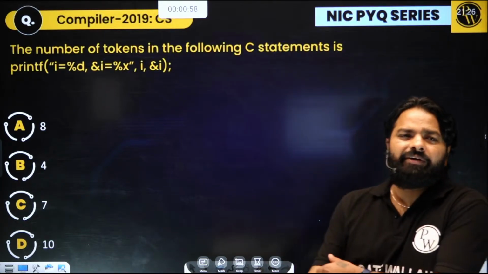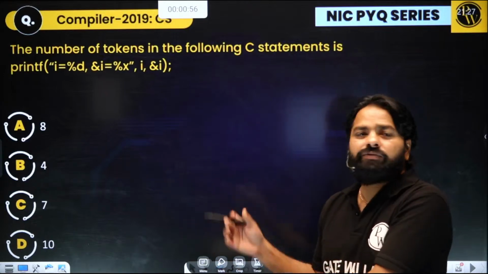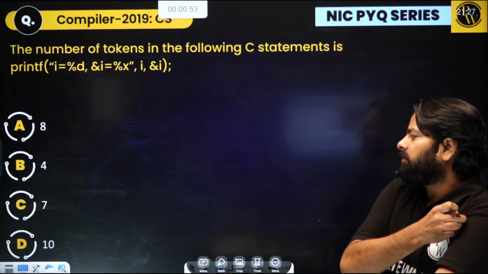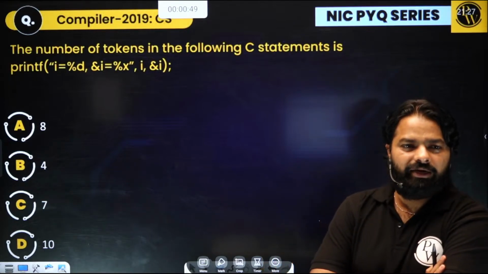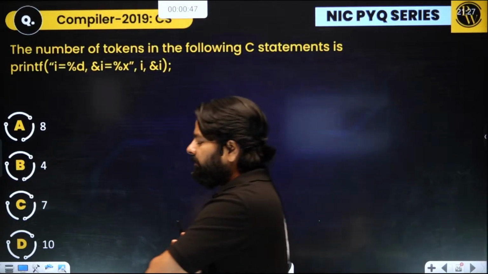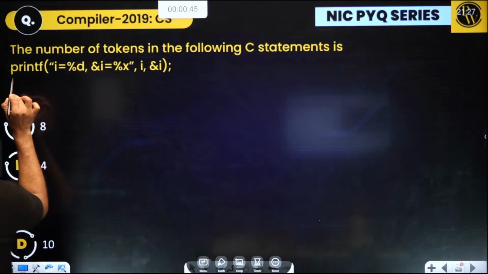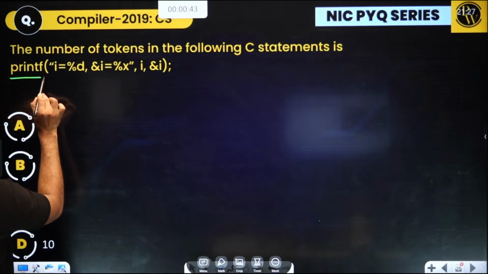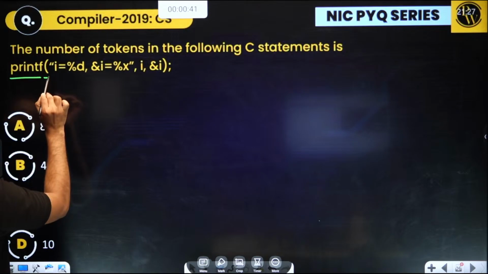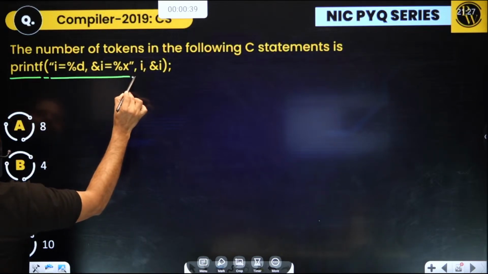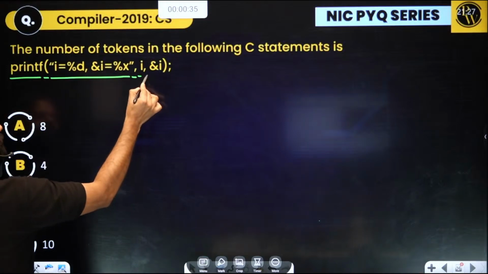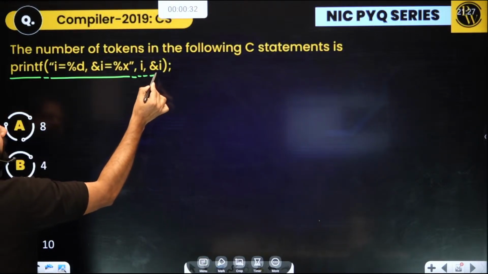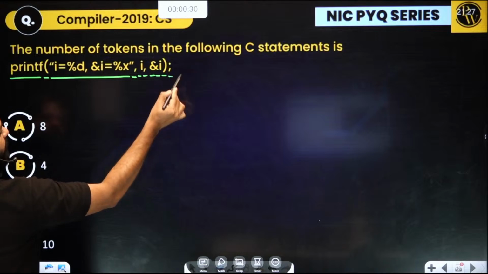So this time if TOC is not there, there is a high probability to ask the questions from compiler. Just look at how many different types of tokens are there. Total number of tokens, not only different types, it's total number of tokens. Printf and open parenthesis and double quote, comma, I, even comma twice came, but you have to count total. Both of them you have to count. And ampersand, I, closed and semicolon.